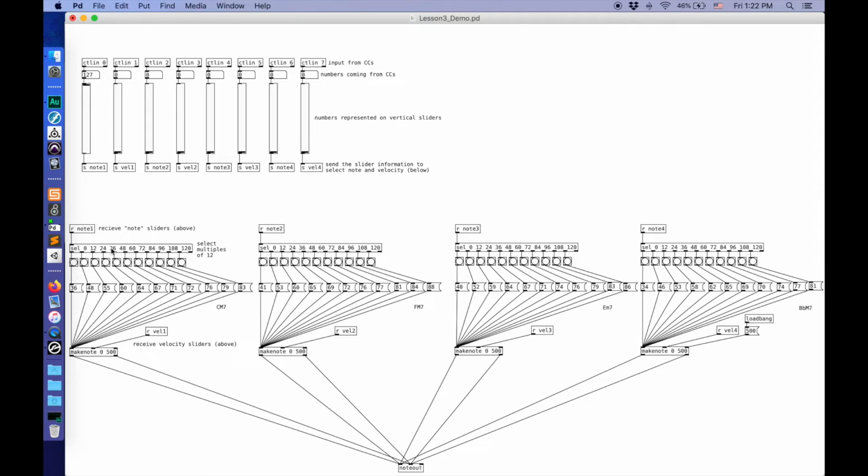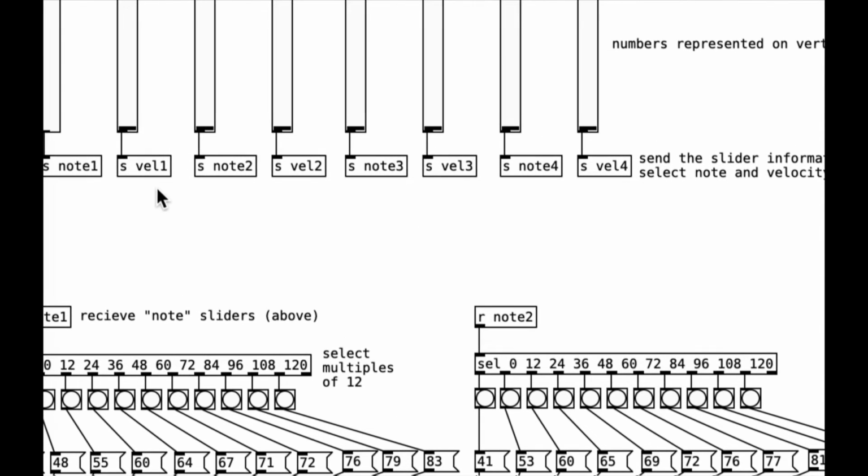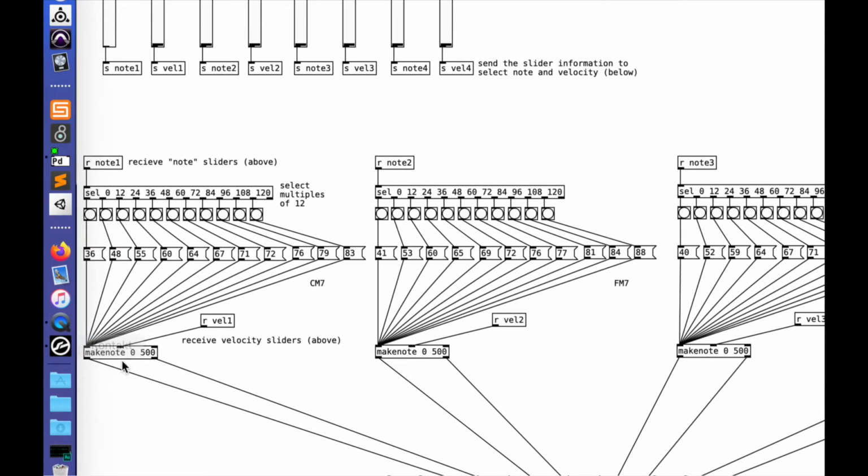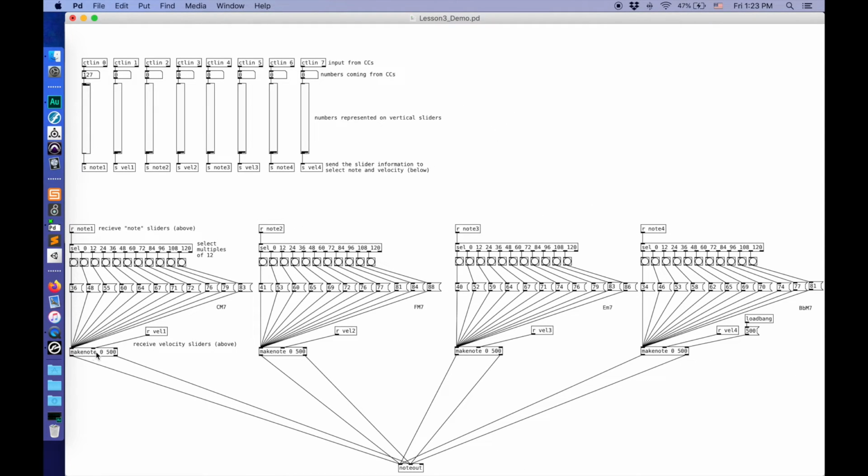What I have here is I have select going from all multiples of 12. 12 is rather arbitrary, but it gives me 10 notes across the MIDI range of 127, 0, 12, etc. As I slide through the continuous controller, it triggers these bangs, which send to an arpeggiated chord. In this case, this is a C major 7. If we look here, my velocity, send velocity 1, is controlling the velocity of this makenote here. The makenote then sends things to the noteout.